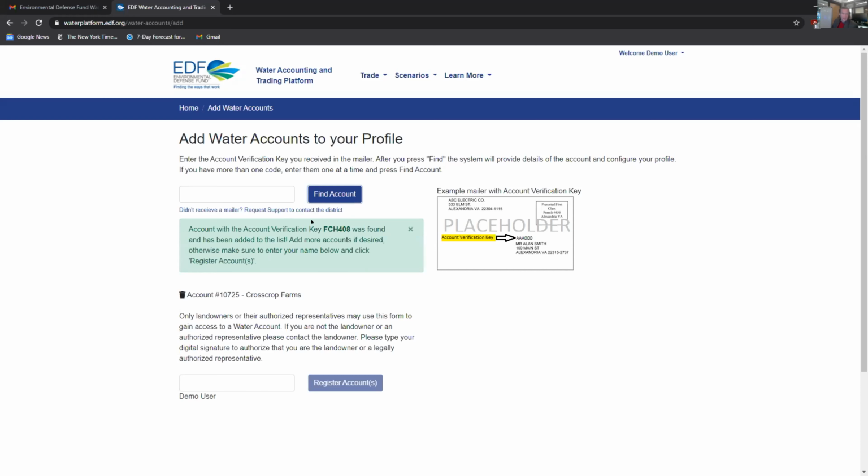This is one way to get set up. Some users we recognize are going to need some help from the district and ask a district staff member to get them set up. But for most users, the physical mailer will be sufficient to type in that verification key. The system then looks up the account associated with that verification key. And then I type in a digital signature to affirm that I can register for this account.